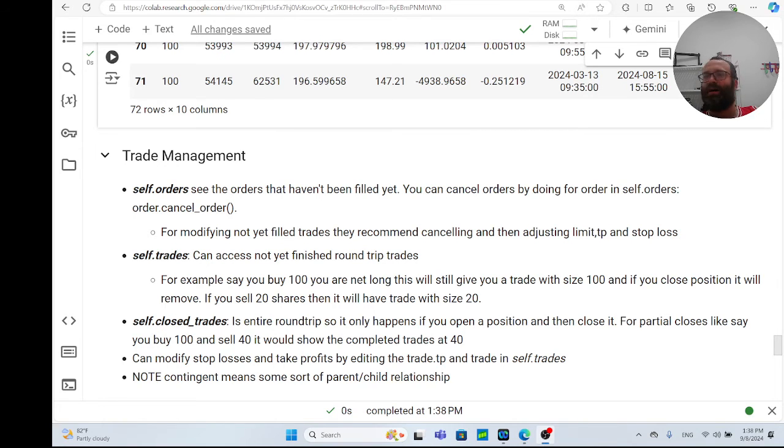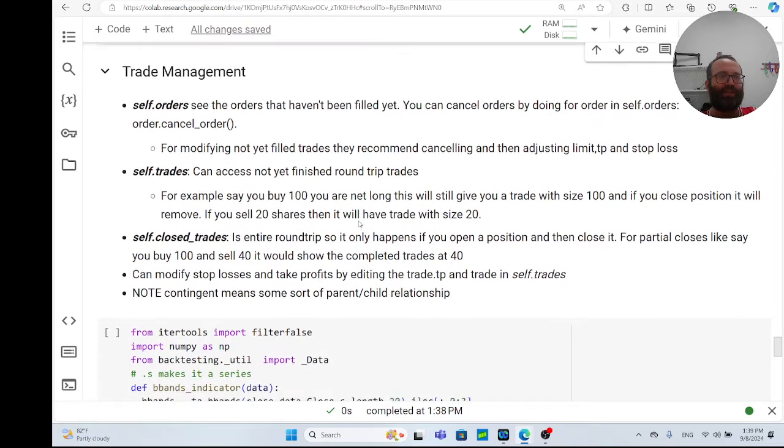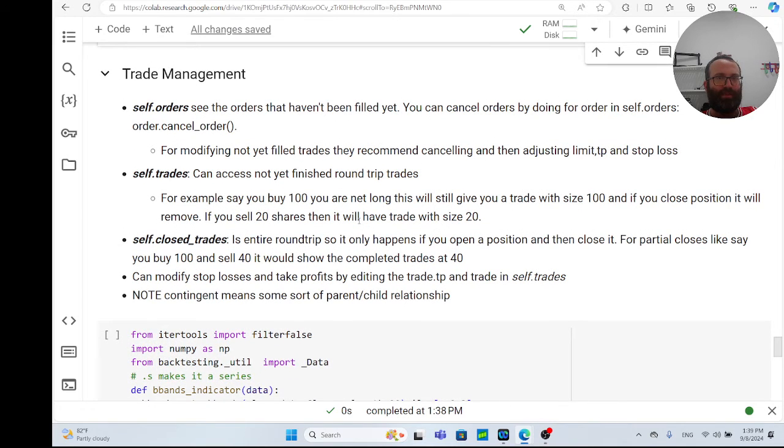Okay, so now let's talk about trade management. Trade management is basically something that I don't see talked about as much in some of the other backtesting videos, but you can actually get to your orders. You can get to open orders with self.orders.